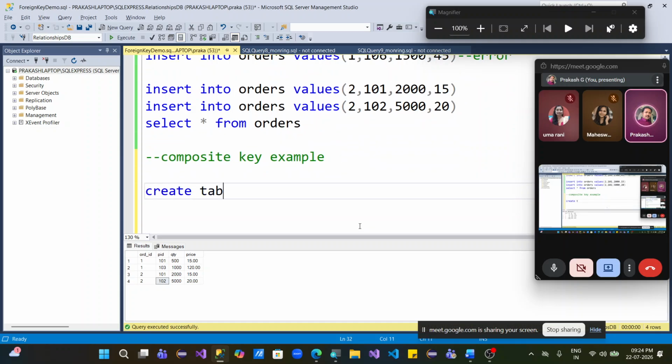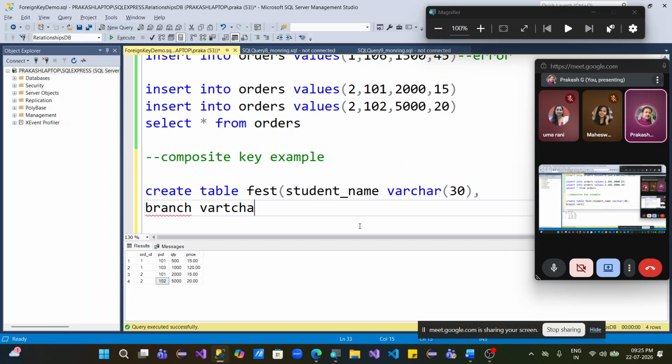So, create table. What is the table name? Let's say fest I'm giving. Name, nothing but student_name, varchar of 30. The next one is department or branch, varchar of 30. Okay, and then game or sport, varchar of 30.